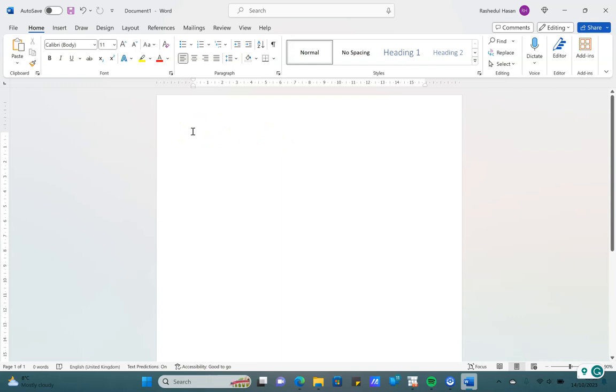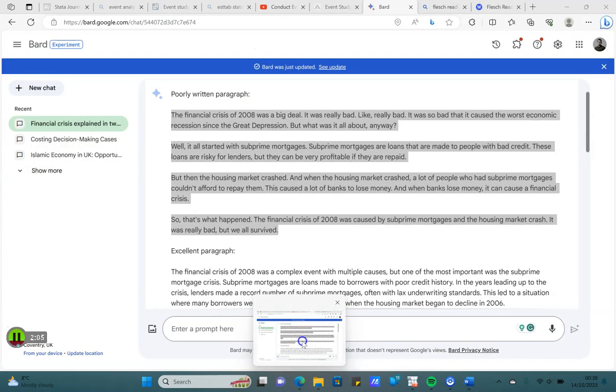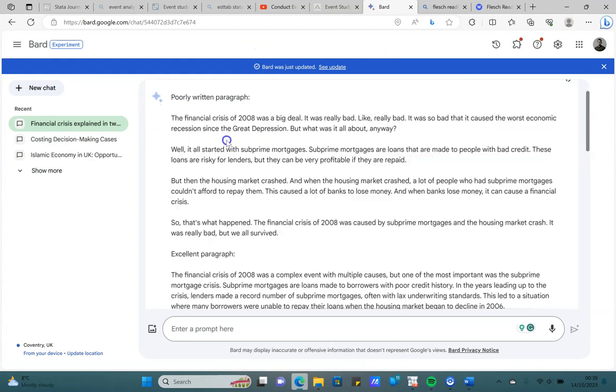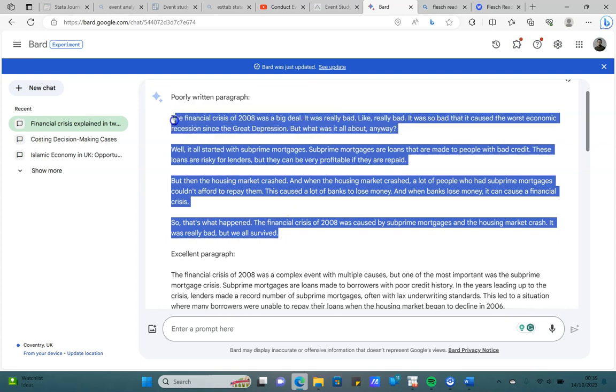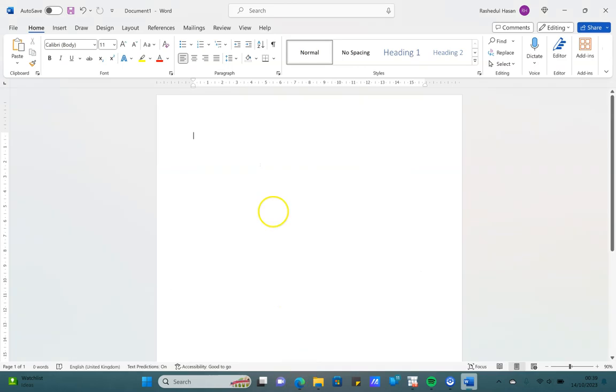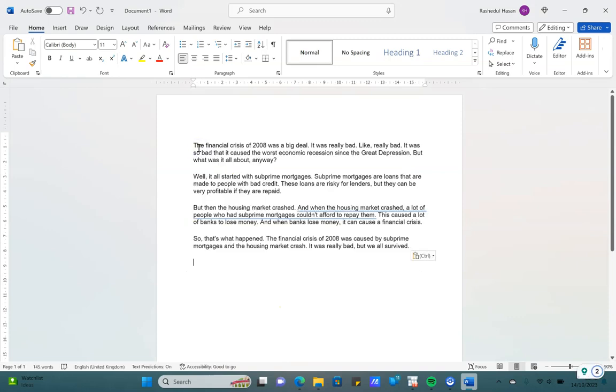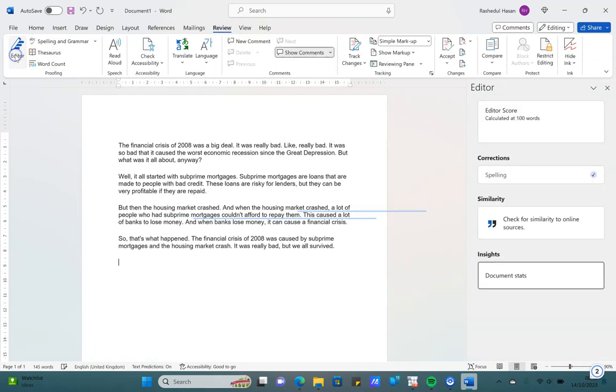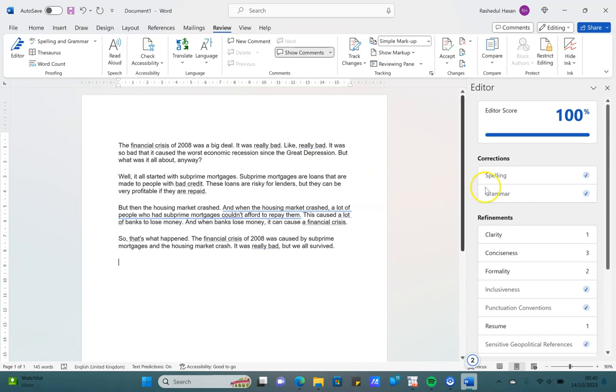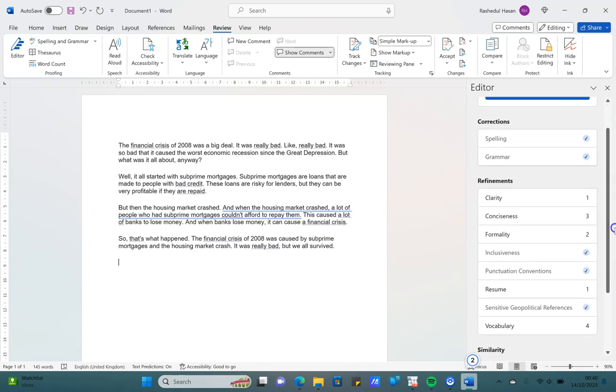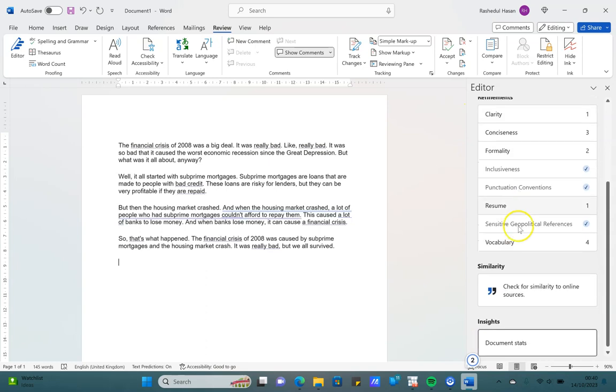So let's take an example. I asked Bard to give me a very poorly written paragraph. Let's copy this, come back, and paste it in my Word file. Then go back to Review and click on Editor. Once you are in Editor, you can make many adjustments. It is going to give you recommendations on corrections and refinement. You can do all these things.